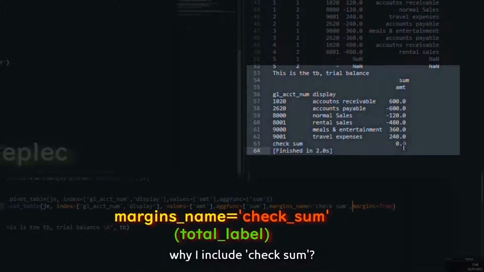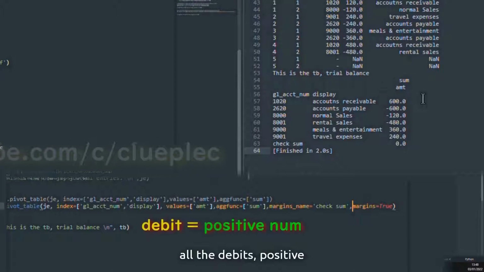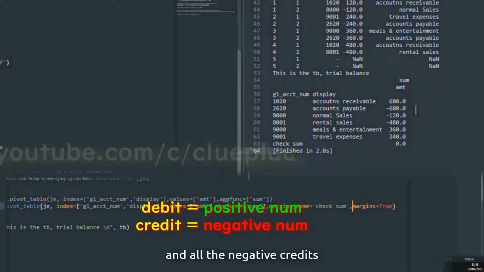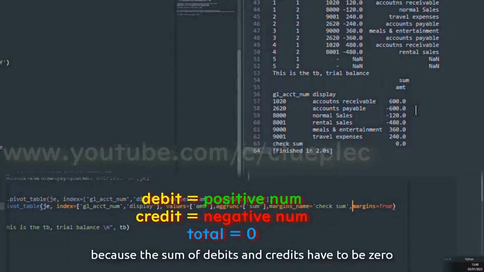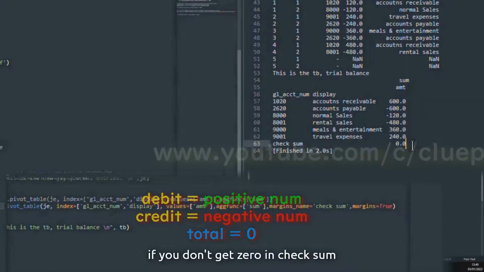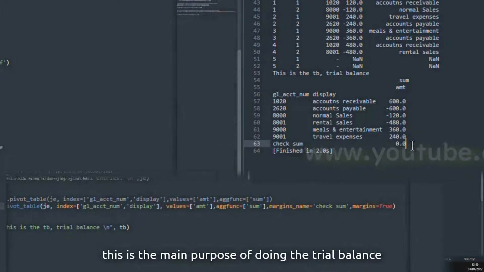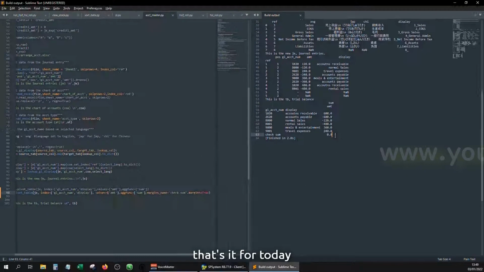Why do I include the checksum? Because in a trial balance, with all the debits positive and all the credits negative, the result must be zero, because the sum of debits and credits has to be zero. If you don't get zero in checksum, there must be something wrong in between. This is the main purpose of doing a trial balance. That's it for today. See you next video.